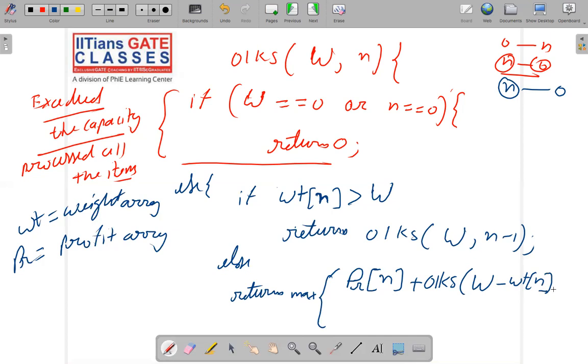And we will say that this is the profit that will return. Either this is this one and N minus 1, let's move on to the next item. Either this will be your maximum profit, or let's not consider the current item: 01 knapsack, W comma N minus 1. That's it. So this is 01 knapsack.